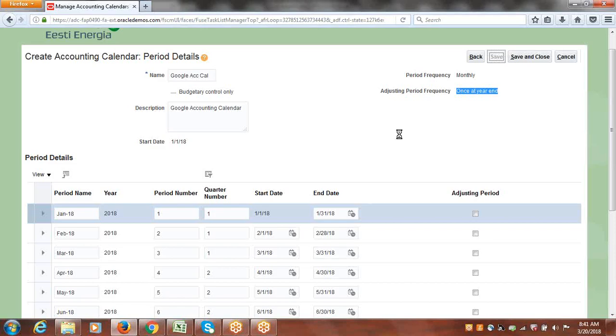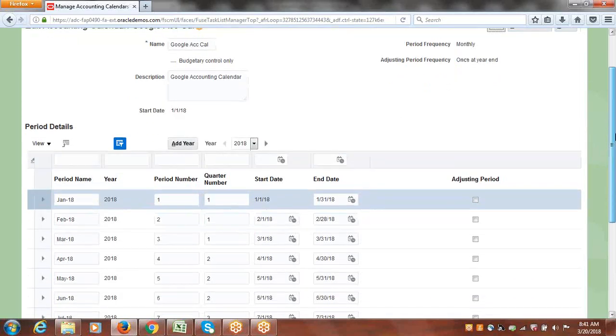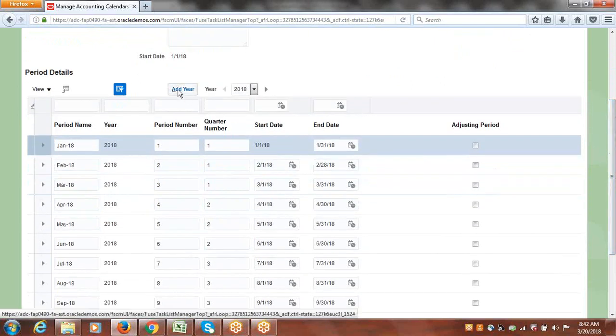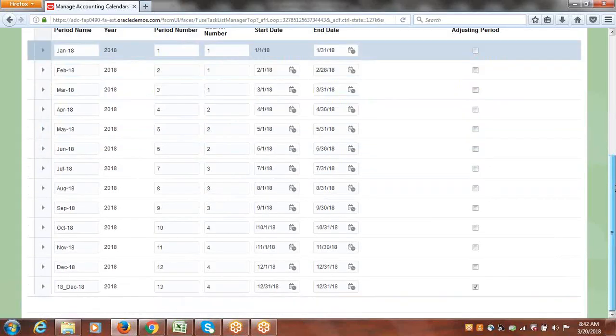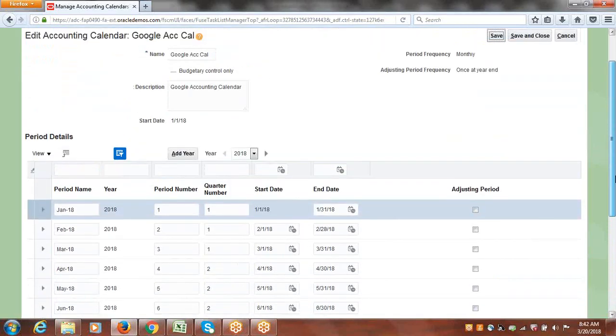Okay, just click on save. After saving this accounting calendar, if you want to create the periods for next year, just one click. You can click on add year. It will add periods for next year, that is 2019. Now we have periods for 2018 from Jan to December, including the adjusting period also. So the system is marking the period as an adjusting period. These are all created by the system based on the specifications we gave.